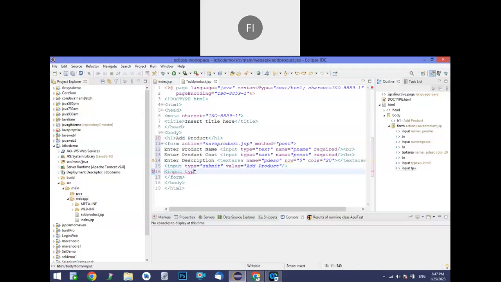So input type equal to reset, and the value is equal to clear. Yeah, so this is all about the form that we are preparing for storing the data into the database. So as of now, if any doubt, please ask me.